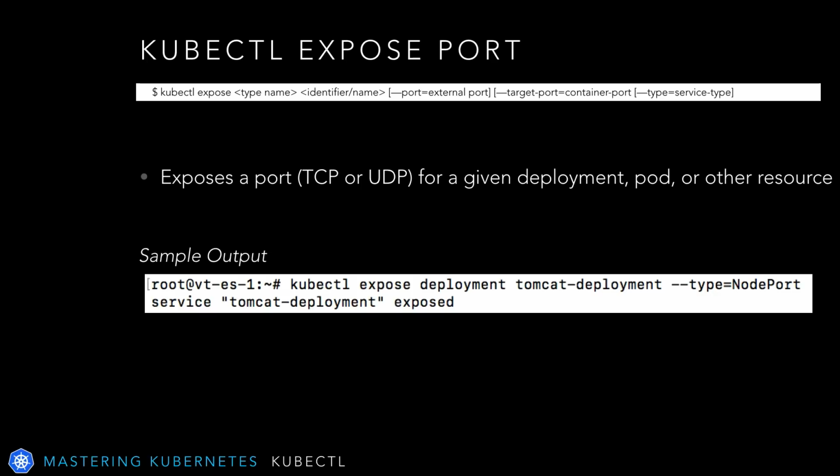Is it an internal-only service, also known as cluster IP? Is it an externally available IP address, also known as node port? Or should we use a function of a load balancer? Those are more advanced usages we'll get into later in the lecture. However, using the type argument, we're able to specify what type of port we're trying to expose.